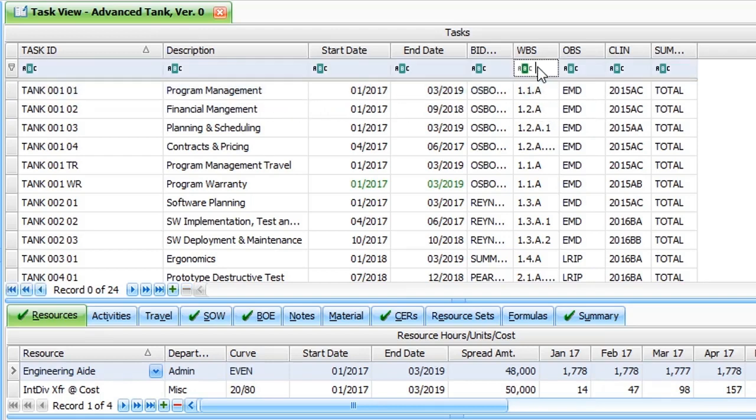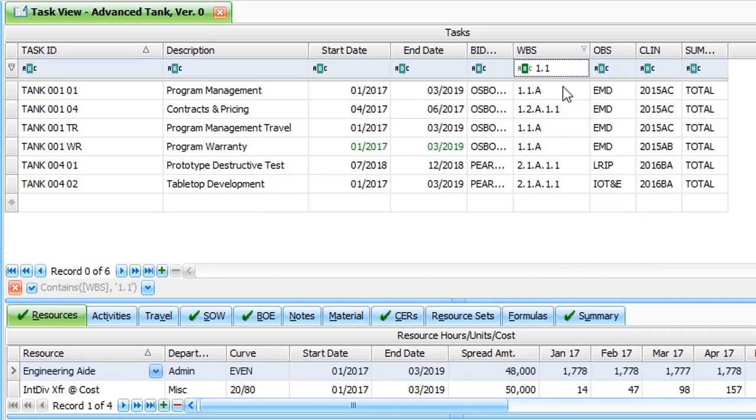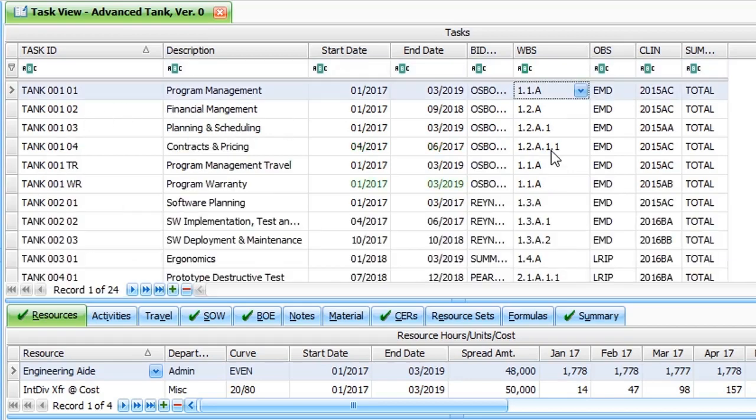I'll add 1.1 in the AutoFilter Row to the WBS column here. And now my list of tasks has been filtered down to any WBS that contains 1.1. So I get 1.1a, 1.2a, and so on. All other tasks that don't contain 1.1 are eliminated. But don't worry, they're not gone. Remove the filter by removing 1.1 from the AutoFilter box, or by clicking the Clear Filter button in the bottom left here. Now that we know how it works, let's talk about enhancements.